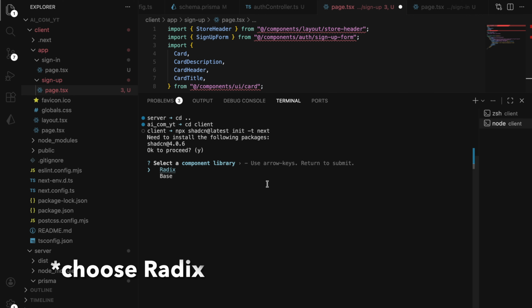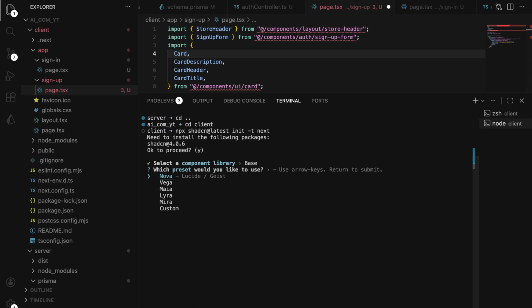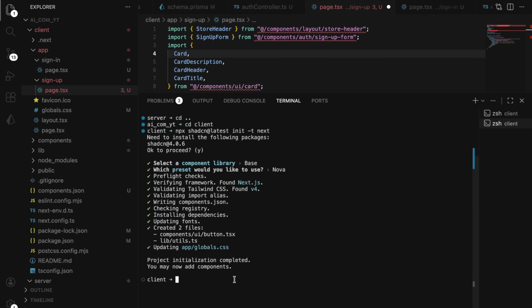I think that is the Radix maybe. Okay, so I'm going to go with the base here, I think. Whatever. Okay, so this is done.